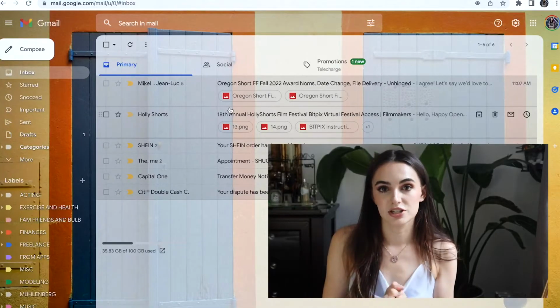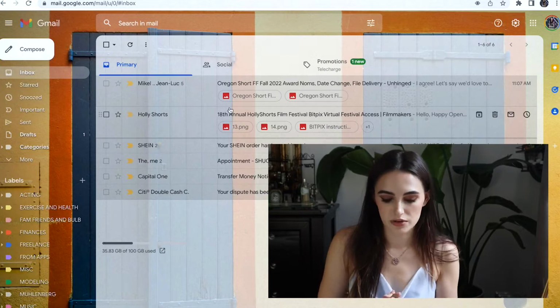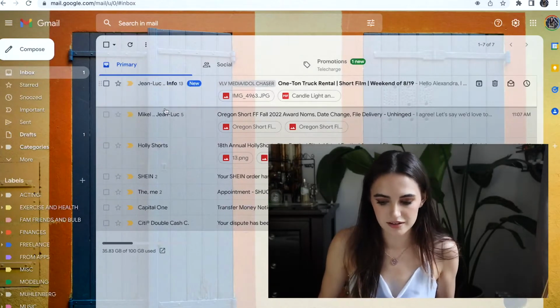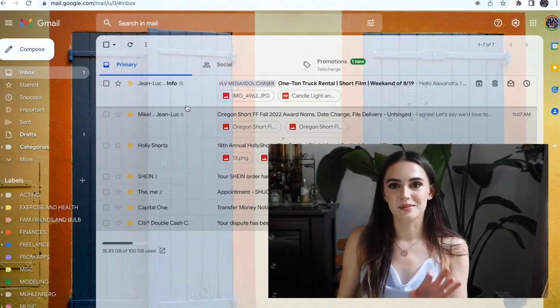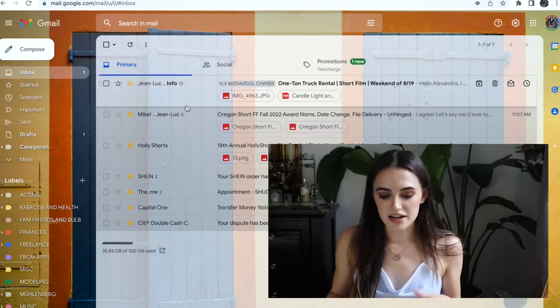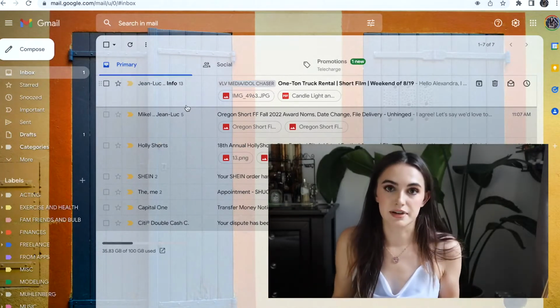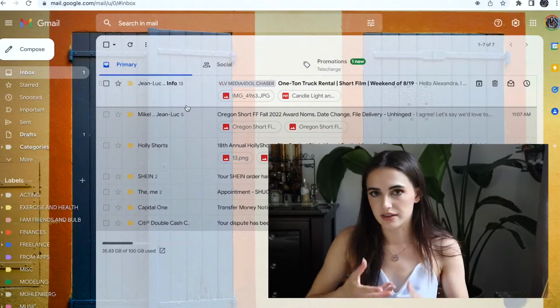I've opened my Gmail to my inbox for you. As you can see, I have a lot of emails coming in for this production that I'm working on, but right now I have 7 emails in my inbox folder. So these are all things that are pending or that I need to deal with.